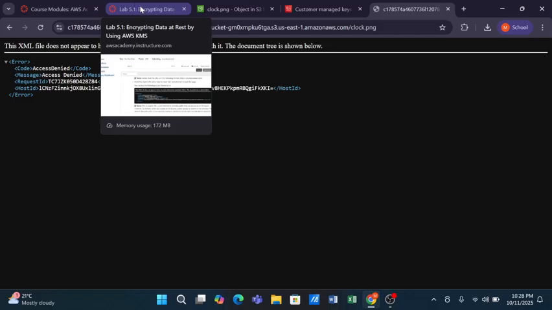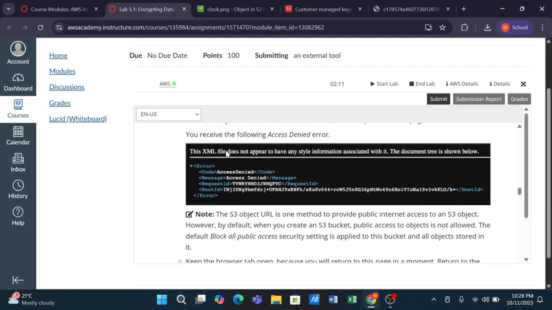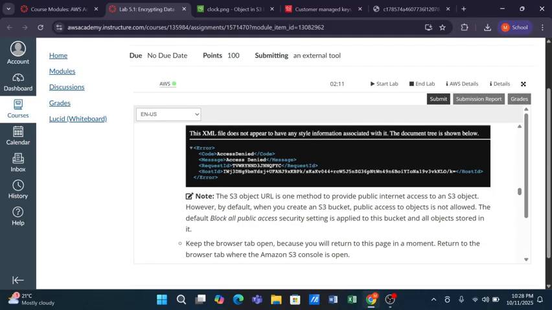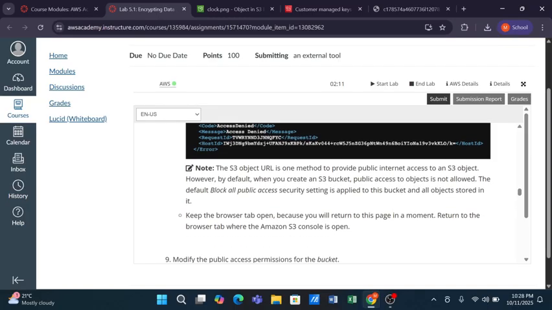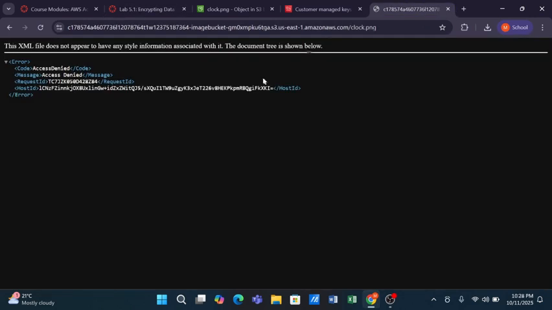We received an access denied error here. This is one method to provide public internet access to an S3 object. However, by default, when you create an S3 bucket, public access to objects is not allowed. The default block all public access security settings are applied to this bucket and all objects stored in it. Keep the browser tab open because you will return to this page in a moment. So I think we will just keep this open here.